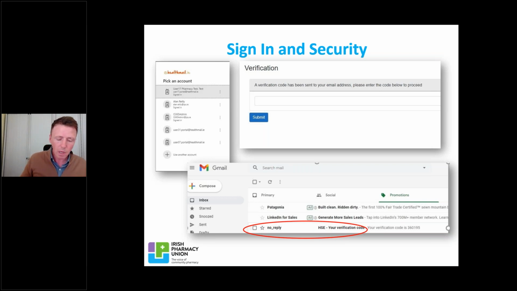The very first thing you're going to get, and you're going to get this every day you log into the system, not every time, but every day you log into the system, you're going to get asked for a verification code. This is going to that secondary email address. So this is why it's so important that you know what that secondary email address is. And another point is that anyone in your pharmacy that's going to be using this system needs to have access to that email address.